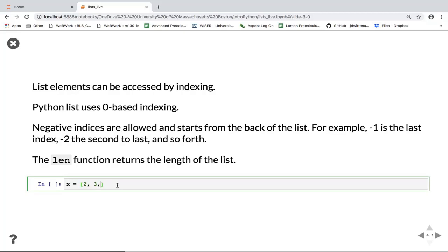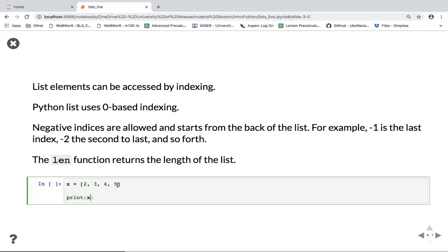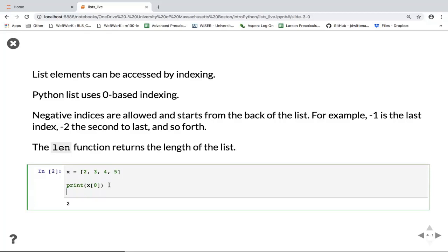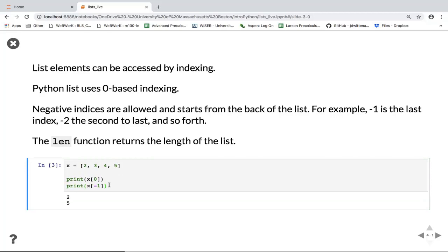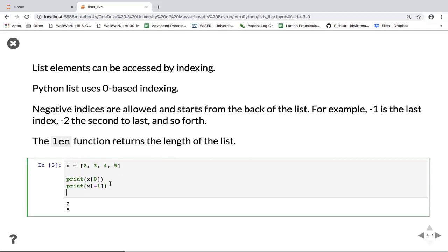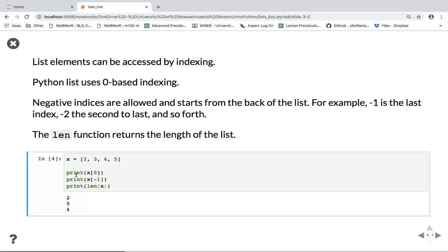So here's another list. If I were to print out the one at index 0, that's the first element. And I can print something at index -1. This should be the last element of the list, which is 5. And then the length of the list can be computed by calling the len function. In this case, there are 4 elements.